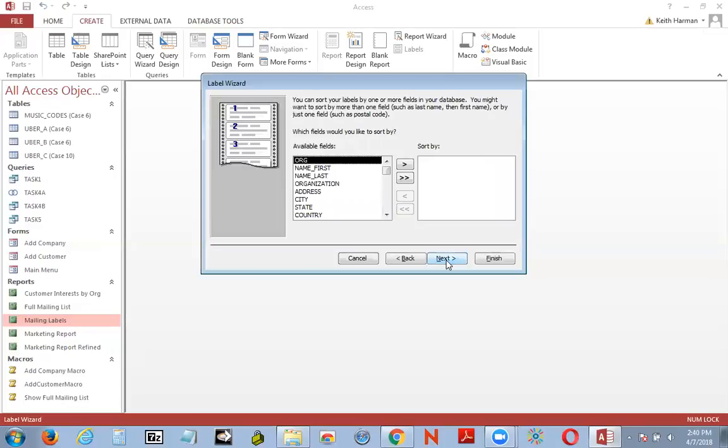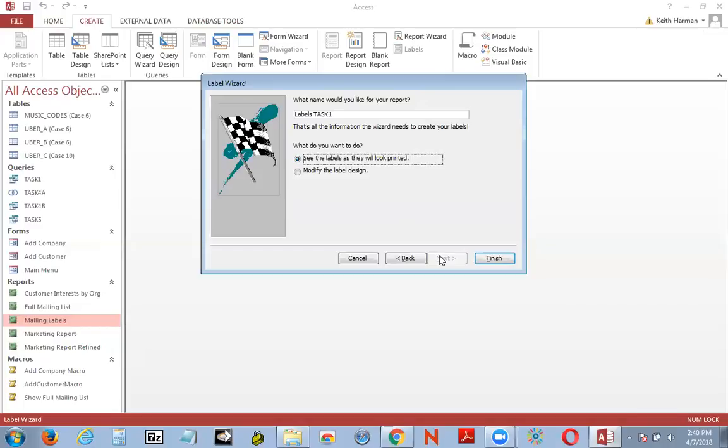And I'll click next. And it says, would you like to sort them? I guess we could sort them by organization if we want to. I'll click next. And it's going to say labels, task 1. I'm good with that. I'll click.